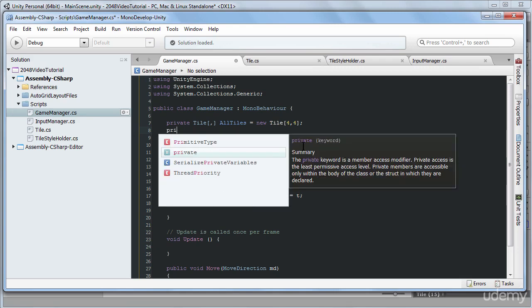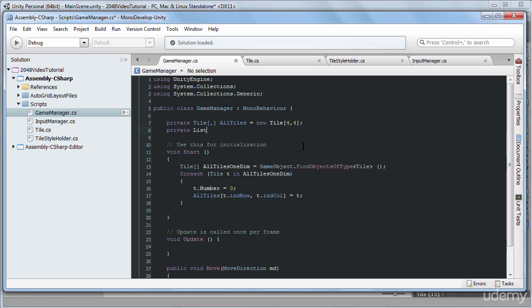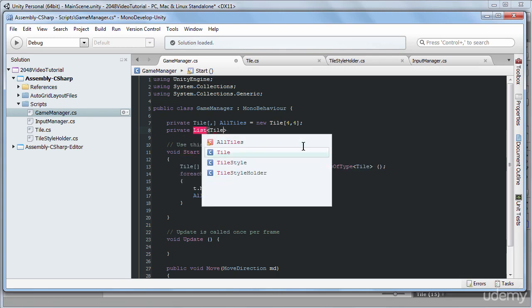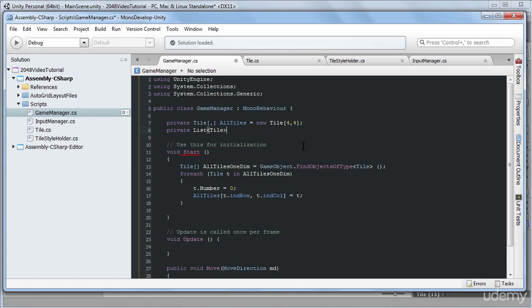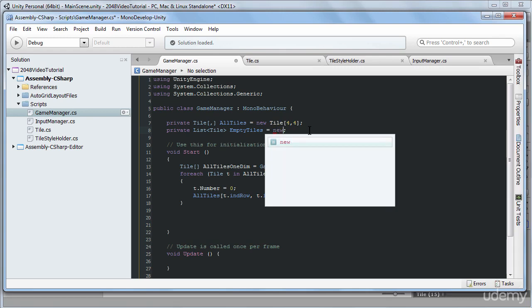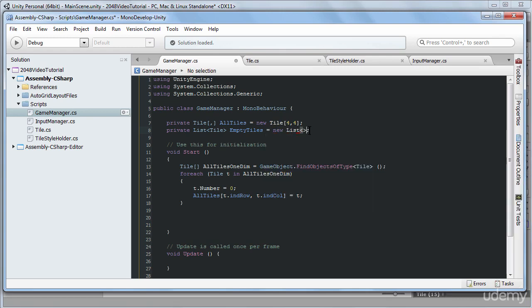So I'll create a new list and I will write private List of the type Tile. And the easiest way to explain what a list is, basically a dimensionless array. So we just add elements to our list and we don't have to know how many elements this list will hold. So I'll write List of Tile and I would like to call it emptyTiles. And once I've created this list, I should also initialize it. So I will write new List of Tile, and I have to put these parentheses at the end.